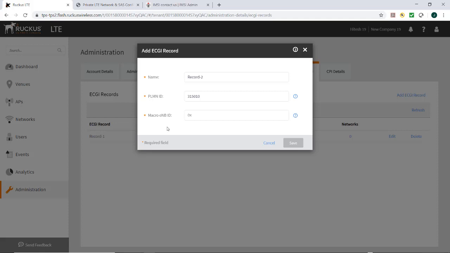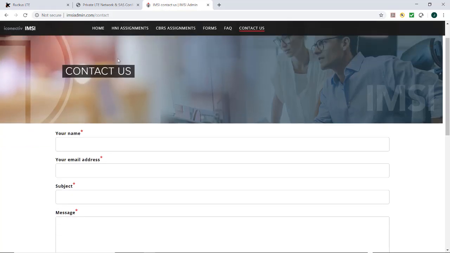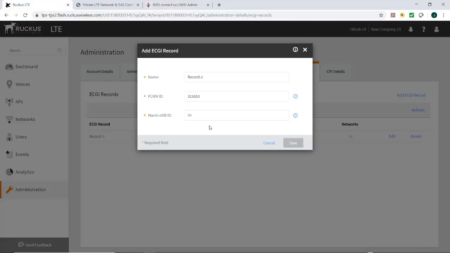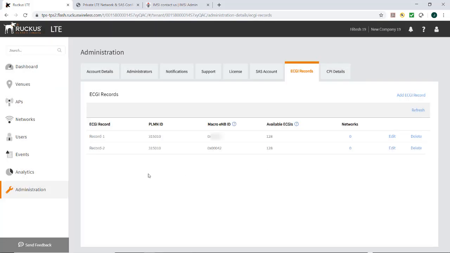If you were just using the BYON solution, then you would have gone to the MC website, you would have contacted them, and you would have gotten your own macro eNode B ID. So in this case, I'm going to put in a fictitious macro eNode B ID, and I'm going to click Save. It'll say creating the ECGI record. And now we have two records. We have record 1 and record 2, and both of these have 128 available ECGIs.